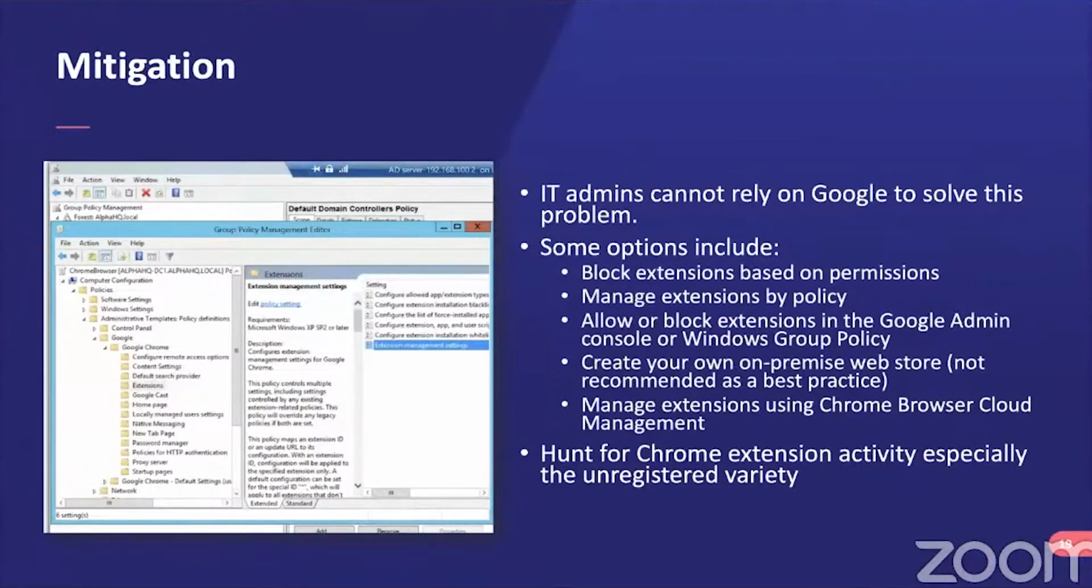So how do we handle this? How do we handle thousands of users in a corporate environment that are all susceptible to this, that all have O365 right in the browser and all of that corporate data ready to be harvested? How do we handle that as IT admins? We can't really rely on Google because, as a lot of the article titles I mentioned in the beginning indicate, there's a lot of malicious activity going on in the Chrome store itself. So we really cannot rely on Google to solve this problem. We need to take matters into our own hands.